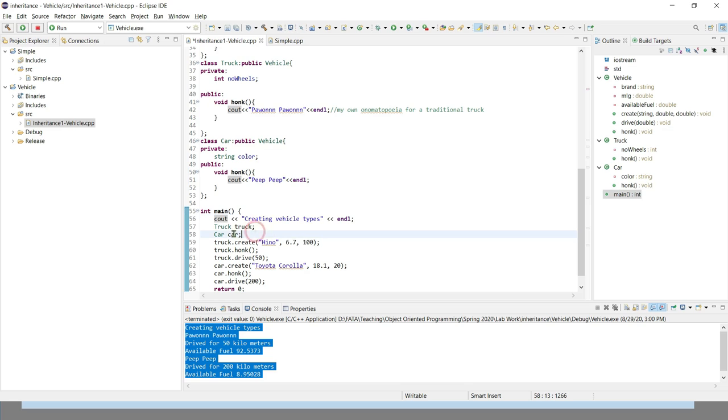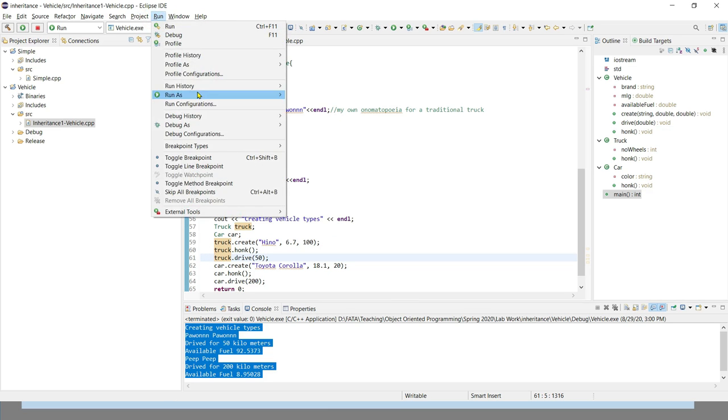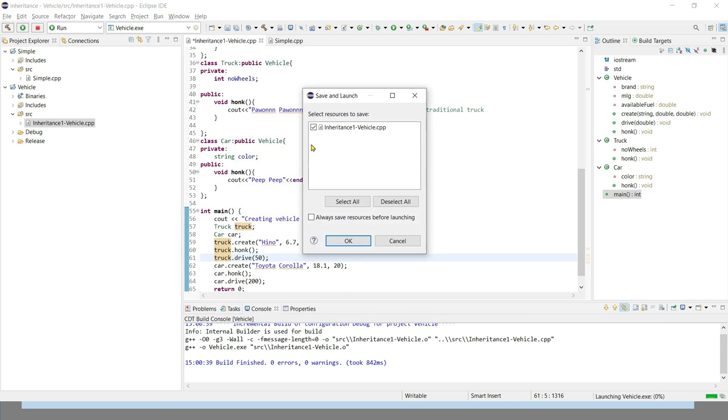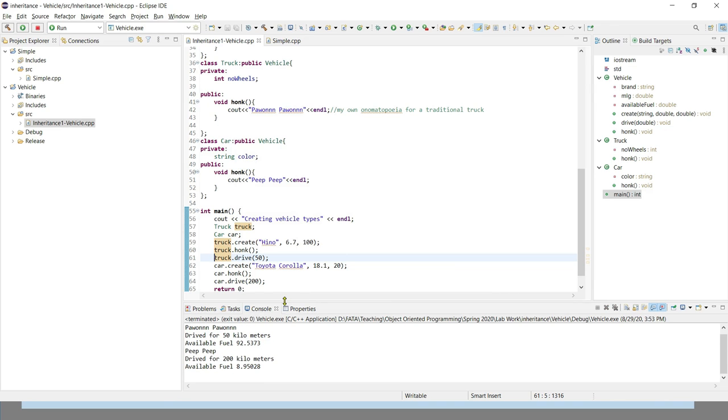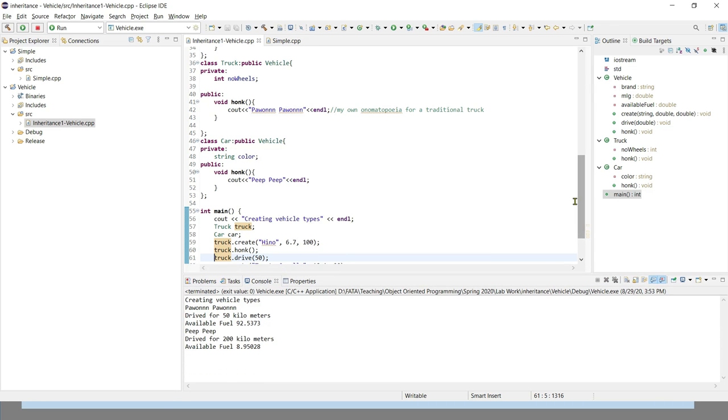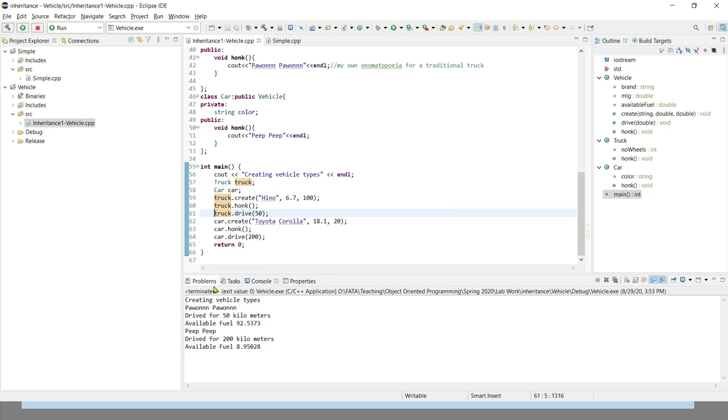Message will be displayed. I have a truck object, a car object, truck.create, 6.700. This is for mileage, this is for fuel, and I want to drive for 50 kilometers. Okay, it's Toyota car. Let's run this. Okay, so this message is displayed, creating vehicle types.